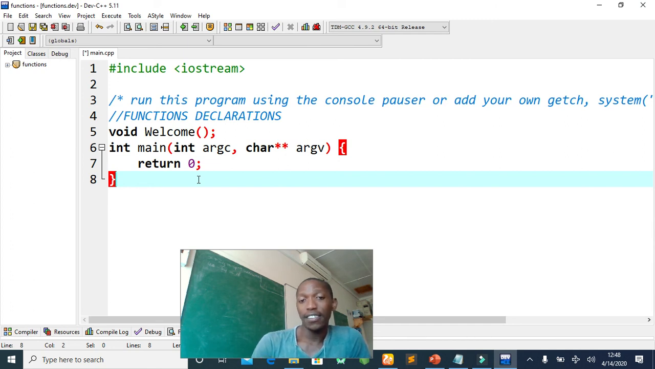What is it that the function is going to do or perform? Usually we build functions to perform certain tasks within our program.